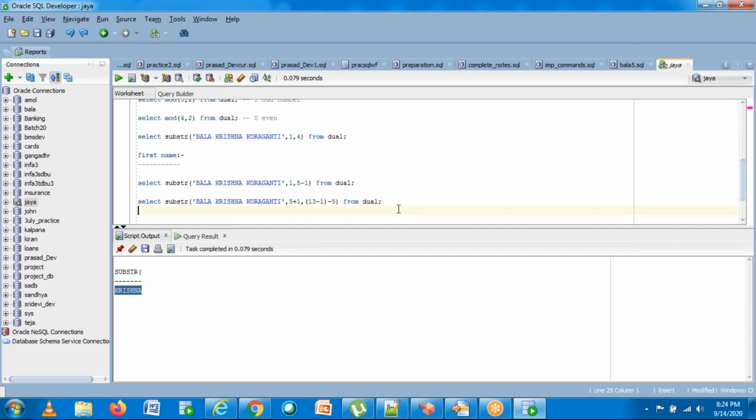Correct. See, what is my starting position? 5 plus 1, 6, right? 6 means K. And how many characters do I need to choose? I need to choose 7 characters, right? So what is the position of the second space? 13, right? 13 minus 1, 12. So from 12, how many characters do I need to remove?